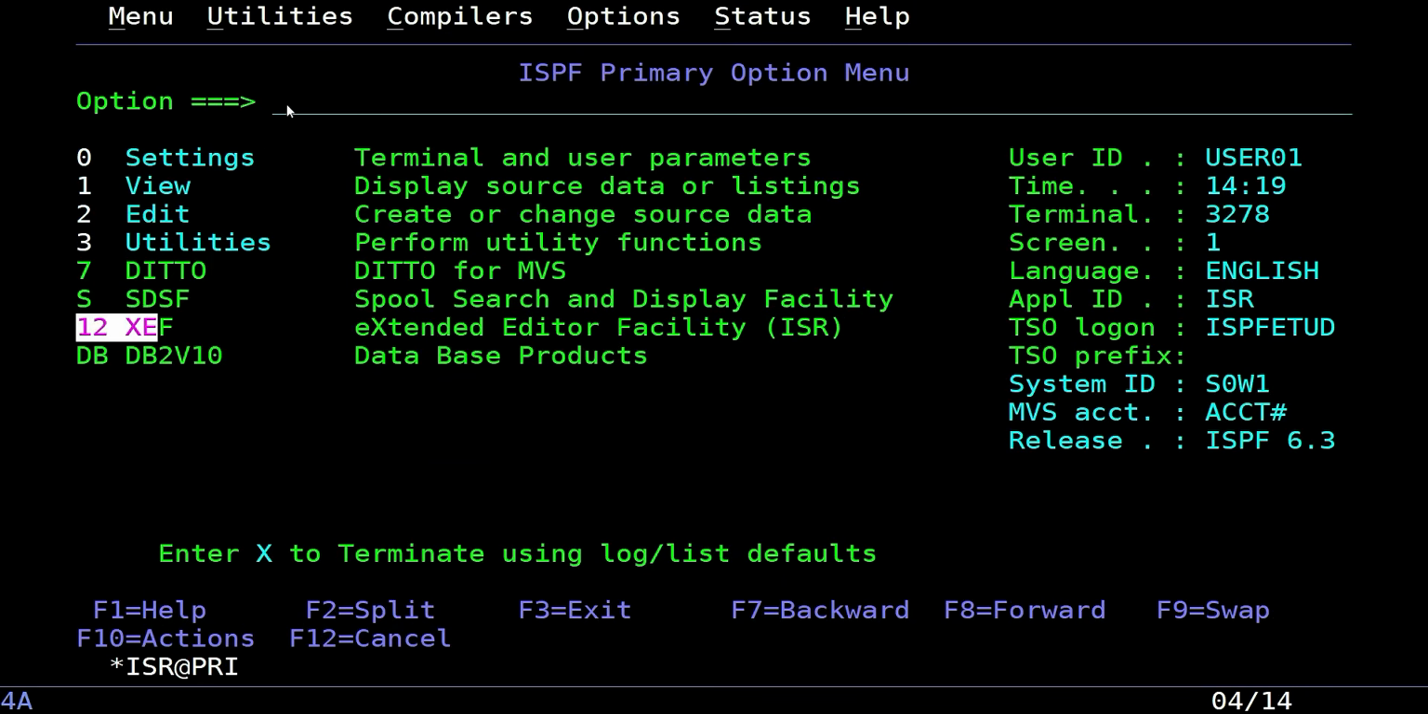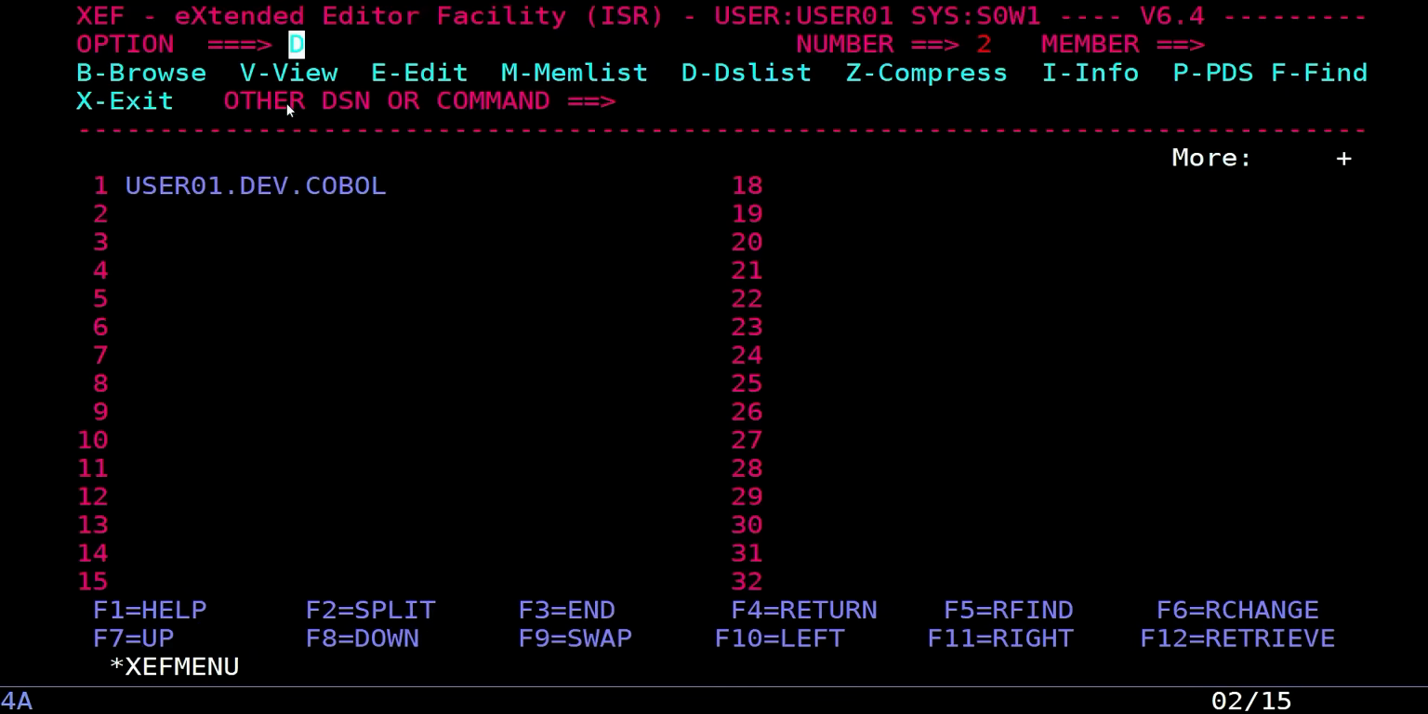On option 12, we have XDF. It is a tool that makes accessing files easier. You can create shortcuts by assigning a number to a file. For example, the file user01.dev.cobol has been linked to option 1. You simply type 1 in the number field to open it.